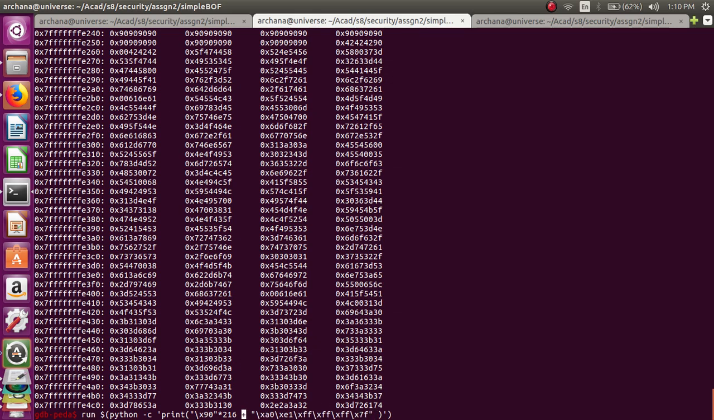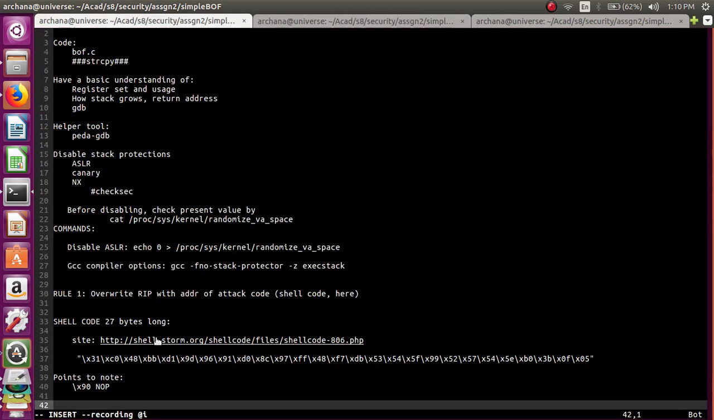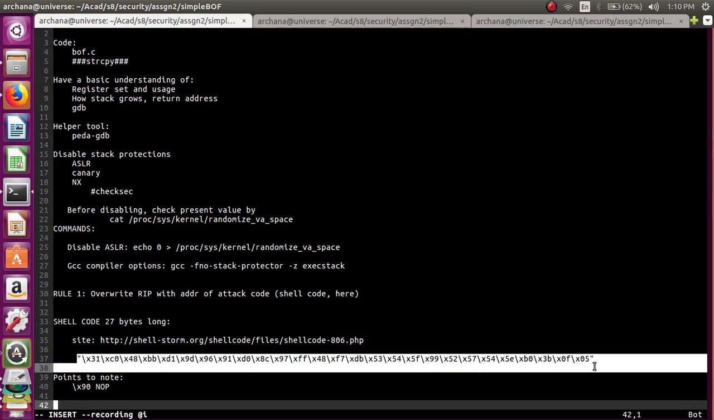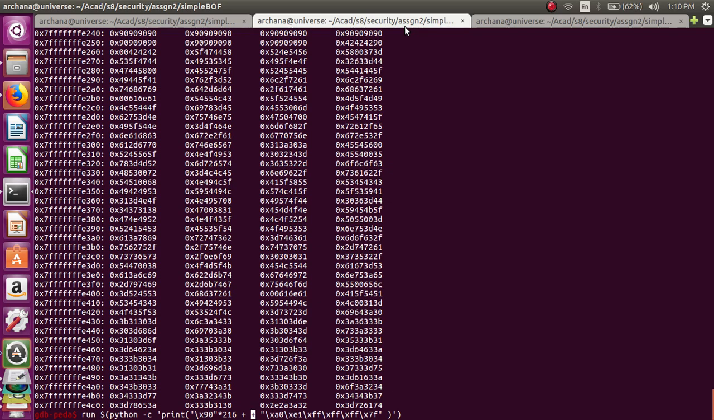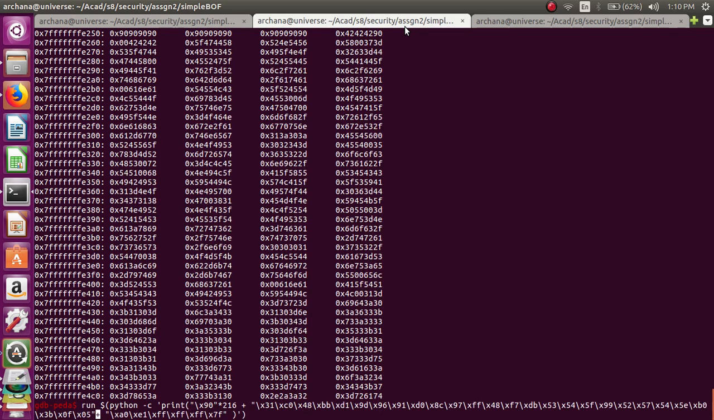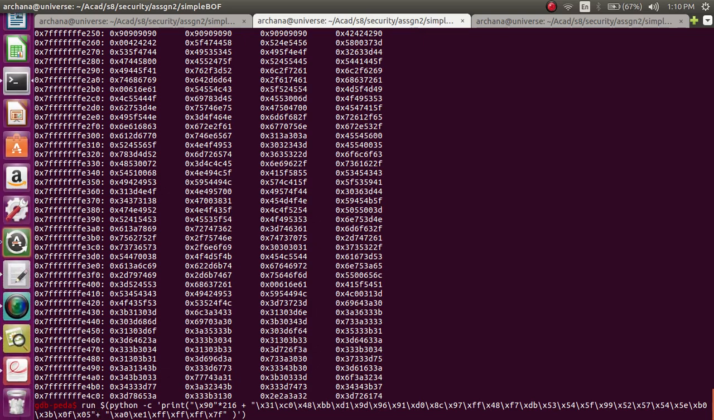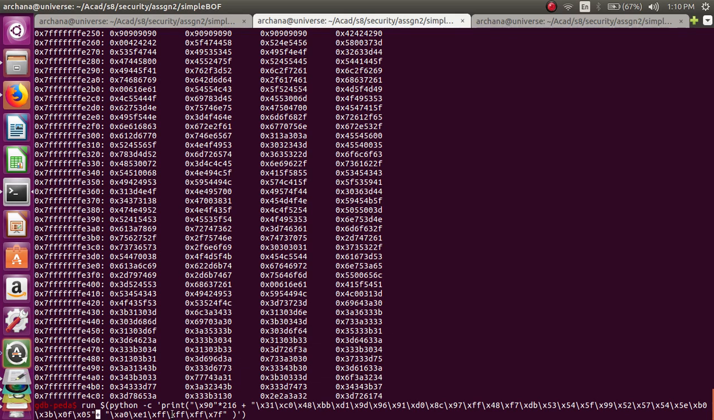Now let's put our shell code in between. I've already copied the shell code from the website shell-storm.org. That's 27 bytes long, in fact. So let's just copy it. Right, so now we've got 216 NOPs, then 27 bytes of shell code, and then the return address.